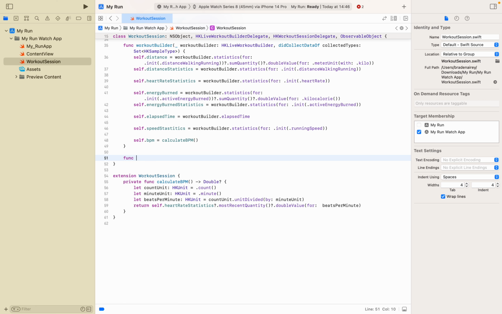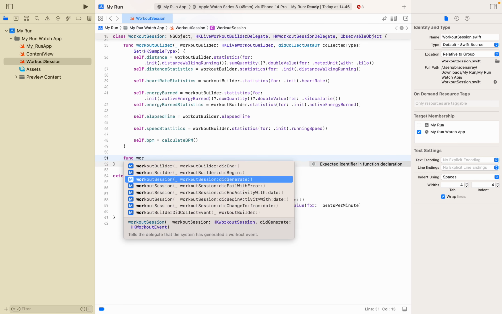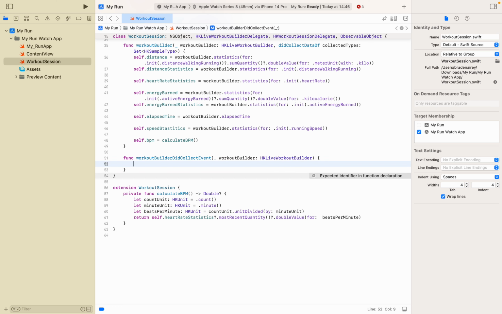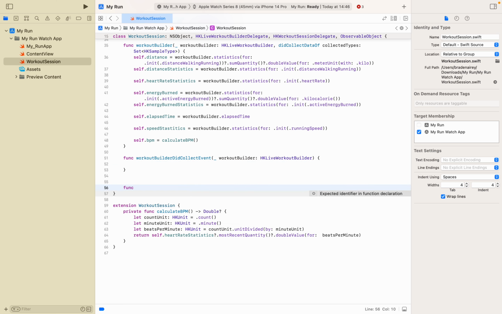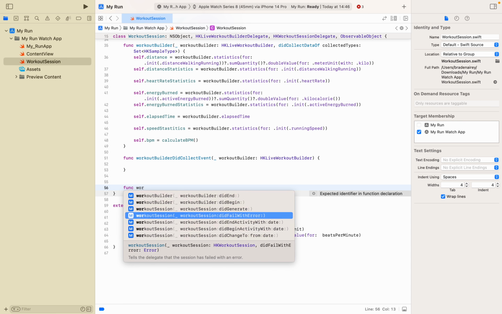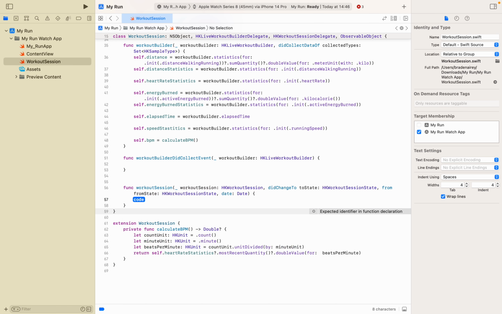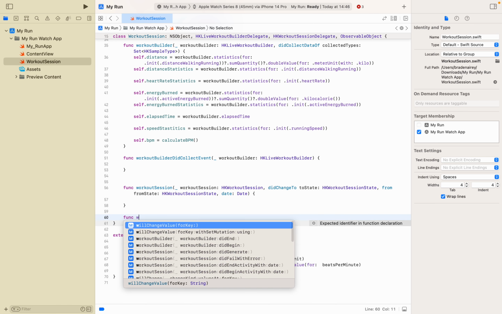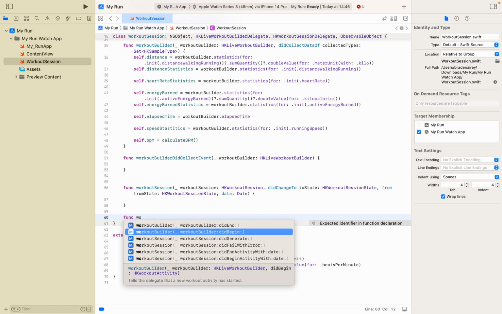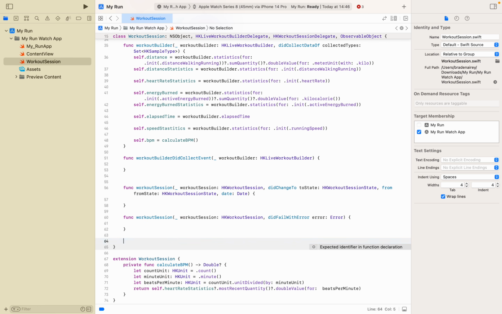And now after that we will be creating another function. We'll just name it workoutBuilderDidCollectEvent. We won't use that. We'll have another function named workoutSession, didChangeTo. There we go. Won't use that one either. And then finally didFailWithError. We also won't be using that in this tutorial.